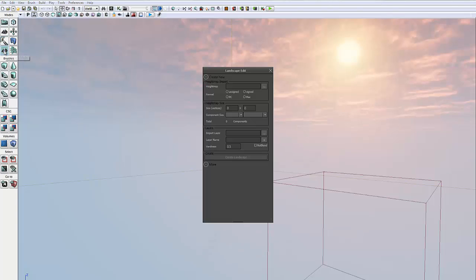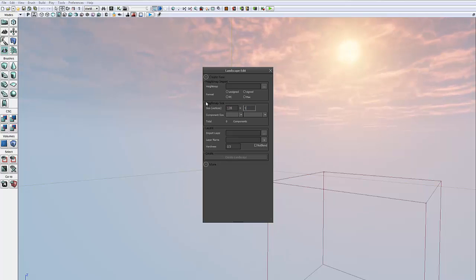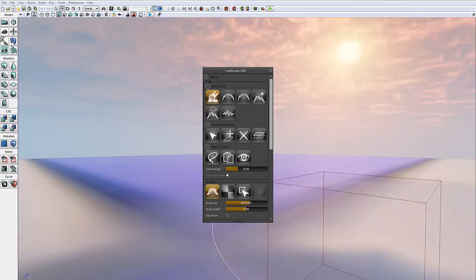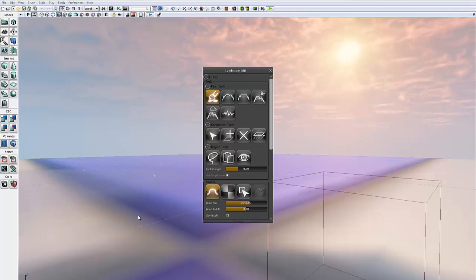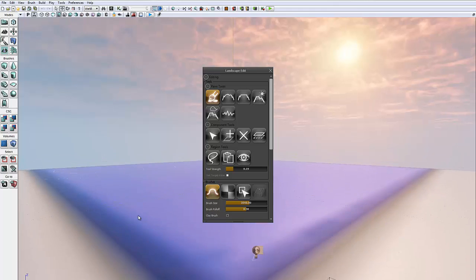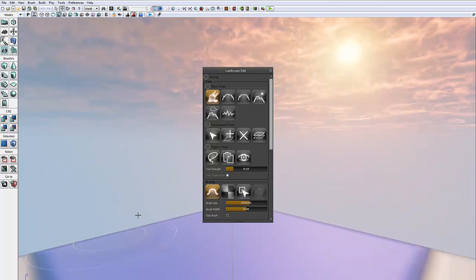So I'm going to launch the landscape tool and I'm going to create one. Let's say 128 by 128, and I'm going to create that landscape. Okay, so that landscape's been created. I'm going to adjust my tool, and I can adjust my speed of movement here a little bit.